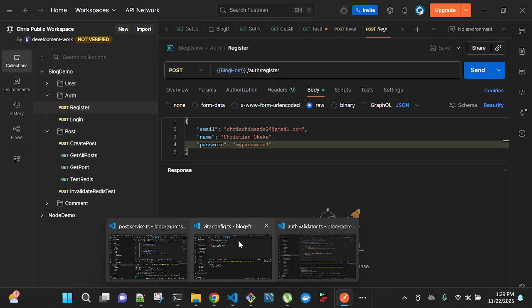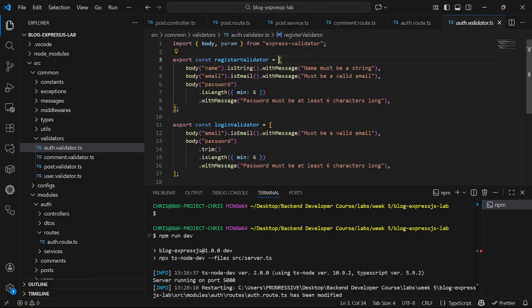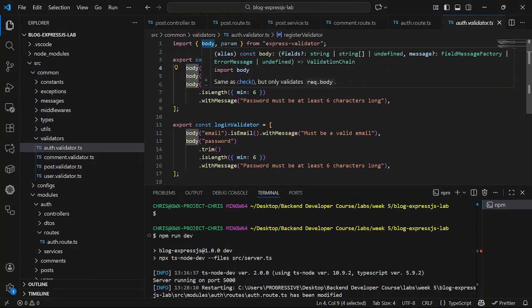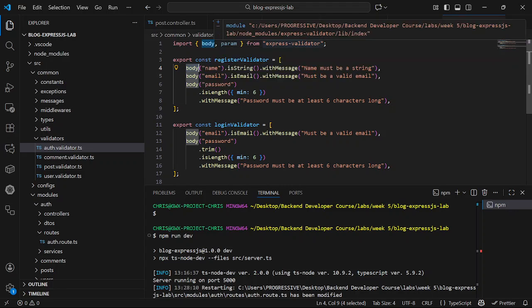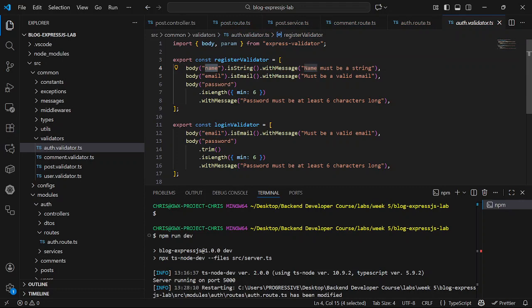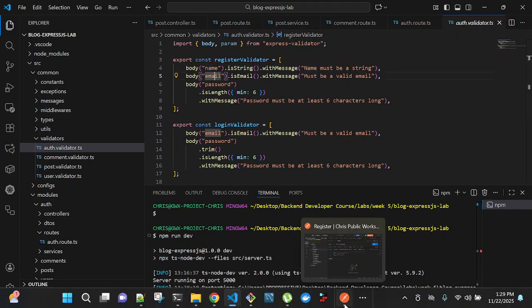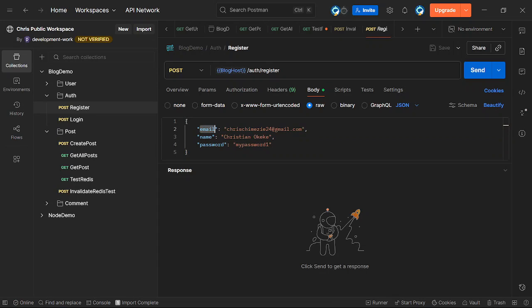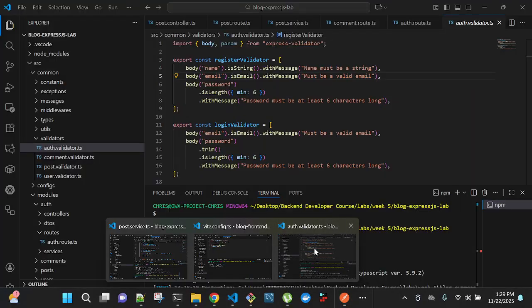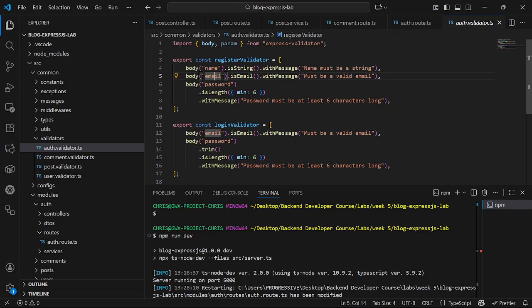Because we are expecting the information in the body object, we're going to use body here, imported from Express Validator. The items we supply here will reflect whatever we define here. This email, name, password must be the same as what we have here. So this Express validator knows that when it receives the body, it will be looking for name, email, and password. When it does that, it starts validating.